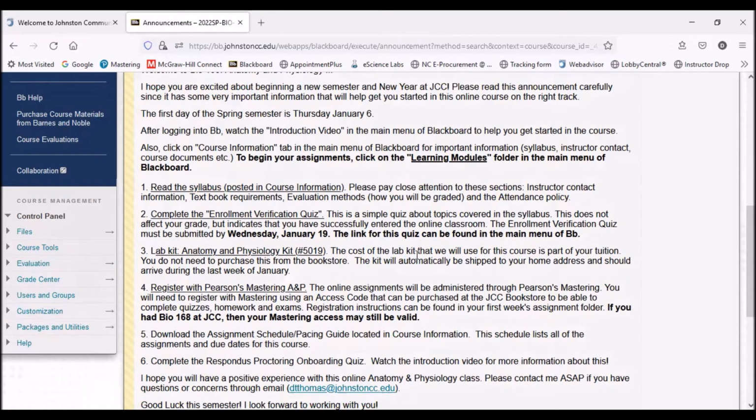What will happen is the lab kit will automatically be shipped to your home address, and hopefully it should arrive late January. I'll be keeping up with when those lab kits are shipped out. We'll have a couple of labs early on in the semester that do not require the lab kit, to get it started. But the actual lab kit you should see arriving, I'm hoping, by the last week in January.